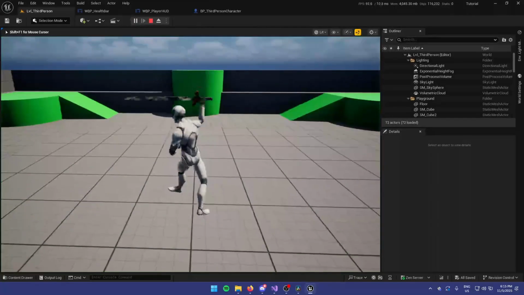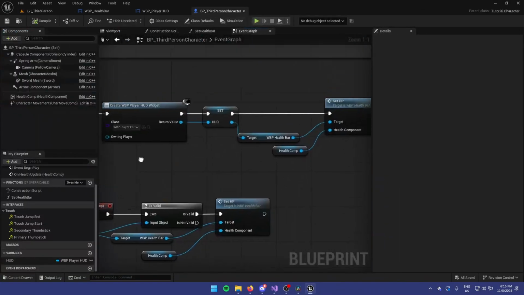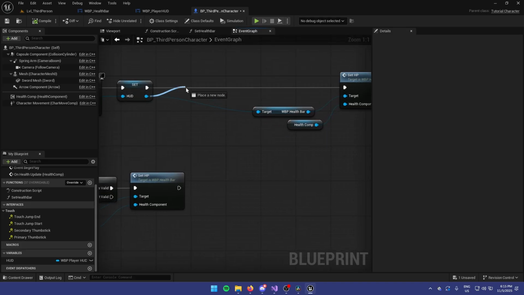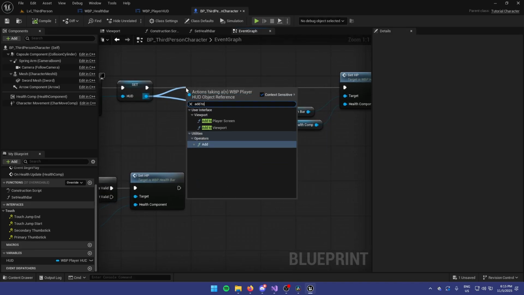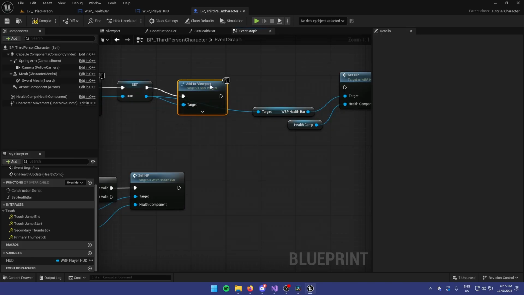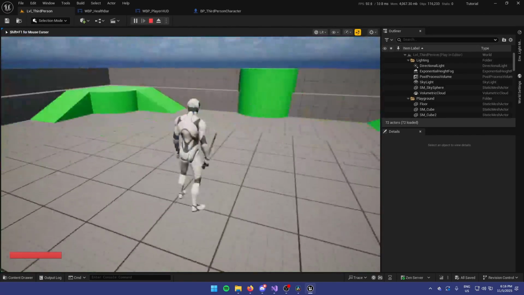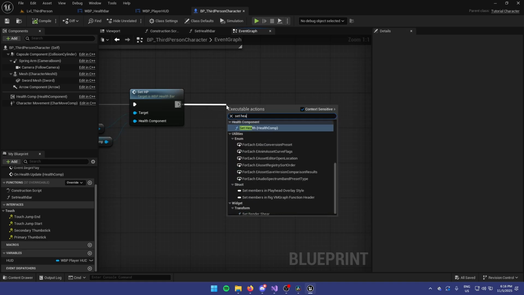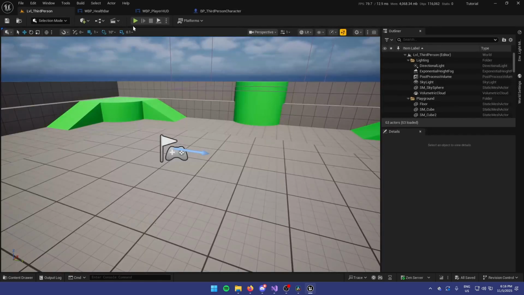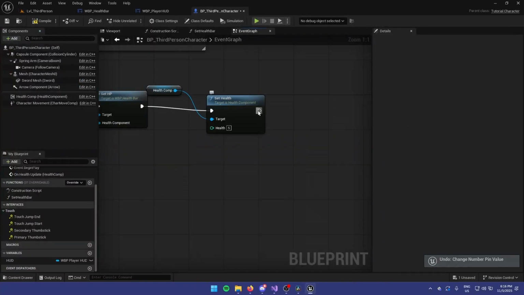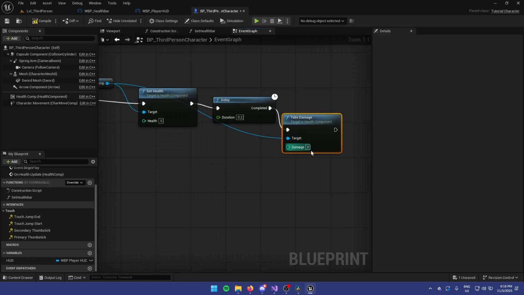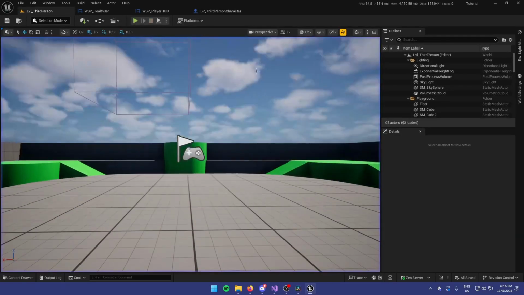And if we press play, there's no HUD applied. Oh, I forgot to add to the viewport. And there we go, we have full HP. And if we set health to 5, we have 5%. And then if we add a delay, and then we take damage, 50, we die. Now we know it works.